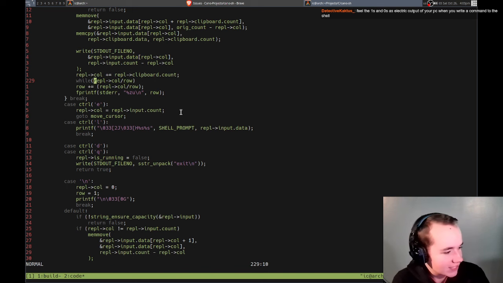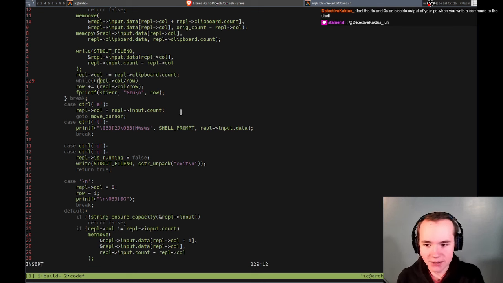Fill the ones and zeros as electric output of your PC when you write a command to the shell. I see. That's quite interesting.